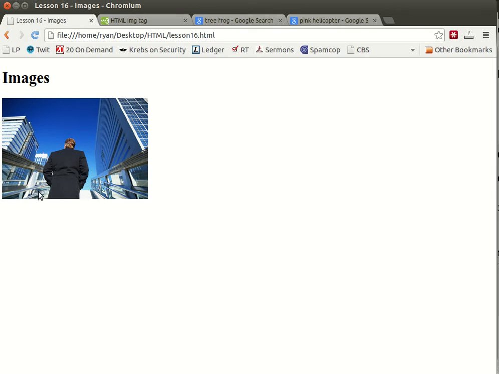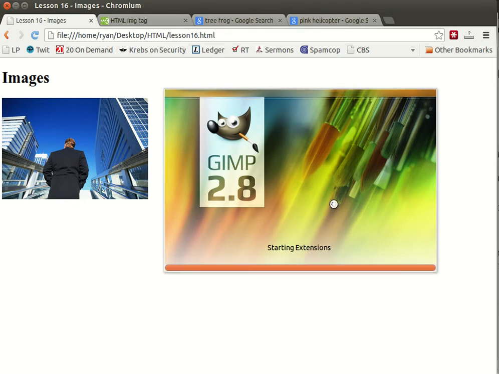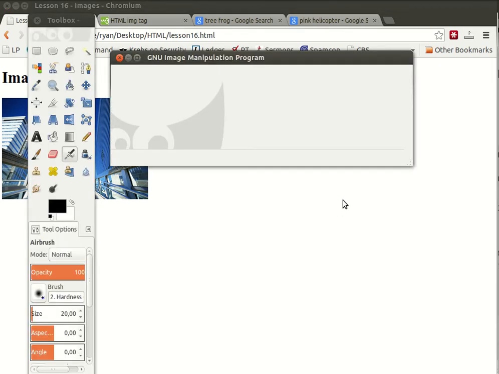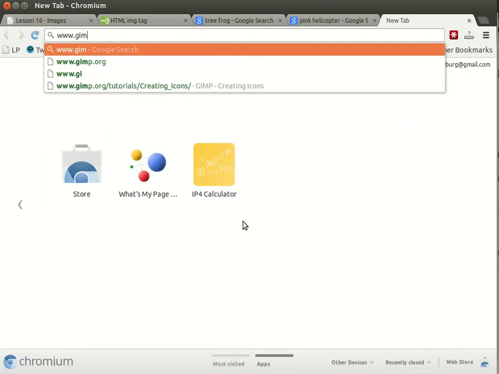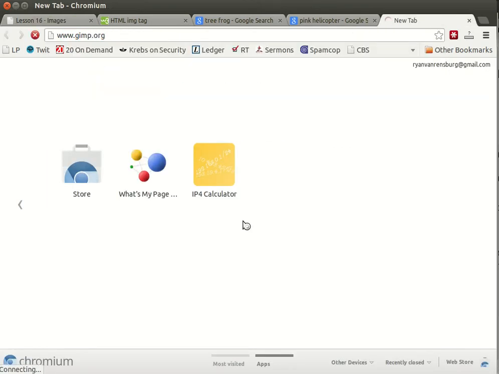So you need to get yourself a graphics software, some sort of graphics tool. I'm using GIMP. GIMP is free software, which is really nice. You can download it from gimp.org, and it's available for Windows, Mac, and Linux.